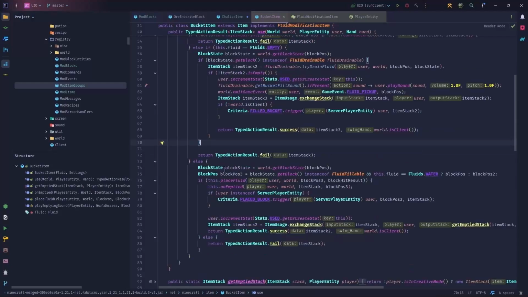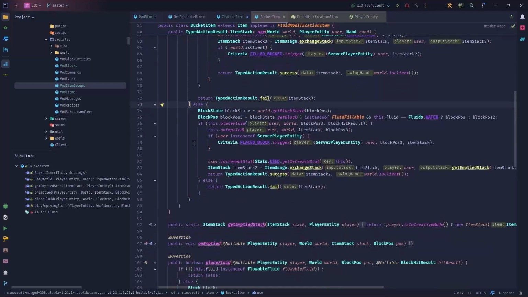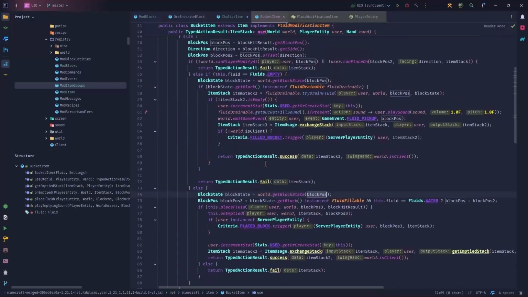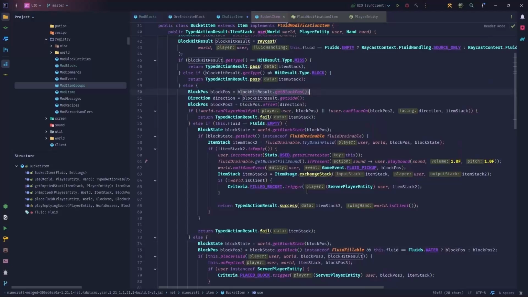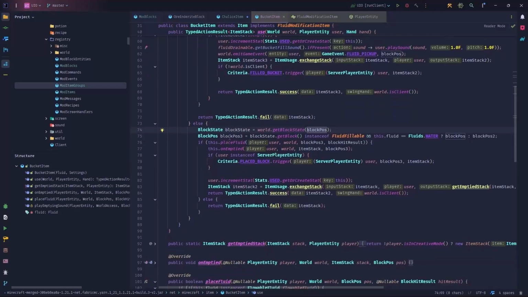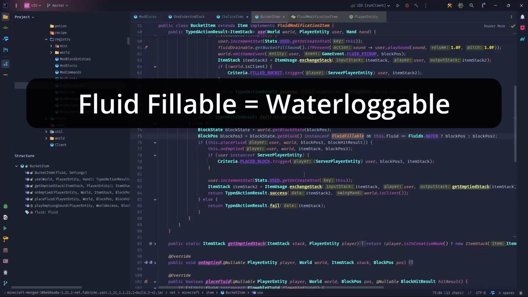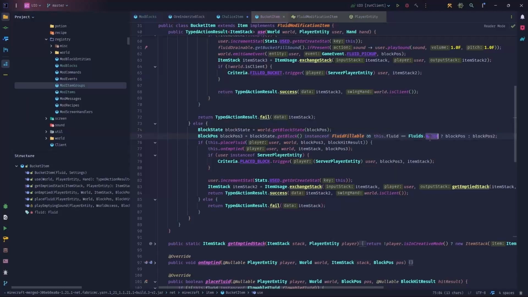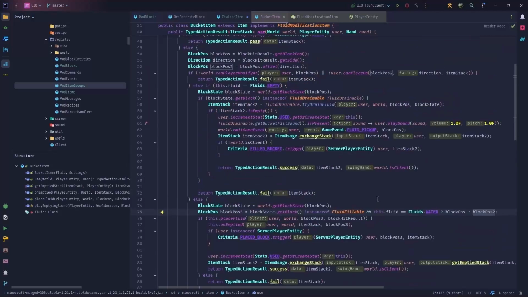Okay, now when we are here, it means that we have fluid inside the bucket. Now we want to get the state of the block pos. This block pos is the original hitting block pos of our raycast. So we want to see what is the block that we clicked on. Then we get the position of that and we check if it is fluid fillable, meaning that we can fill that place with fluid, and this dot fluid is water, then block pos. If it's lava, we go with block pos 2, that is the offset one.